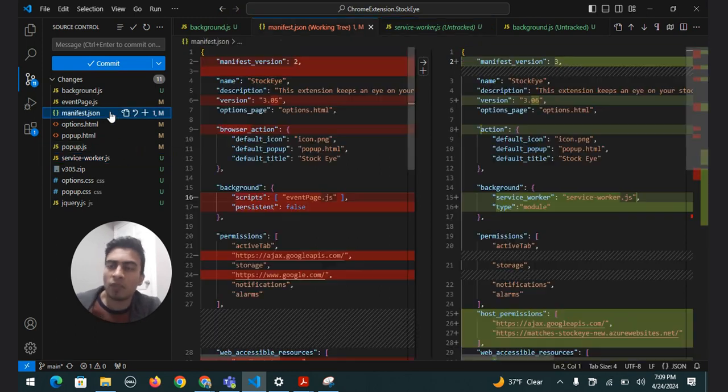Let's start with the manifest.json file. The first change here is the manifest version from 2 to 3. That's simple. The next one is the version, 305 to 306. I update this number every time I make a change, even if it's a simple change, so that when I upload the new changes to Chrome, I can see the version there and know that the new changes are there.